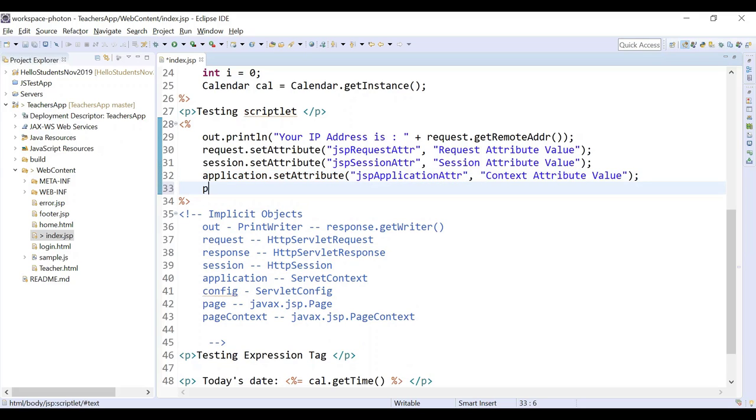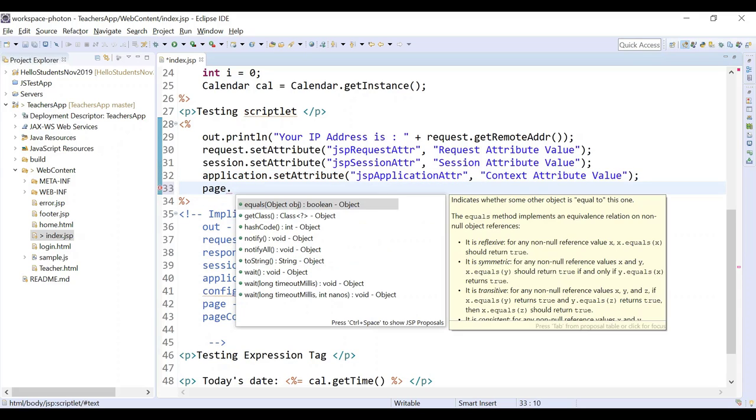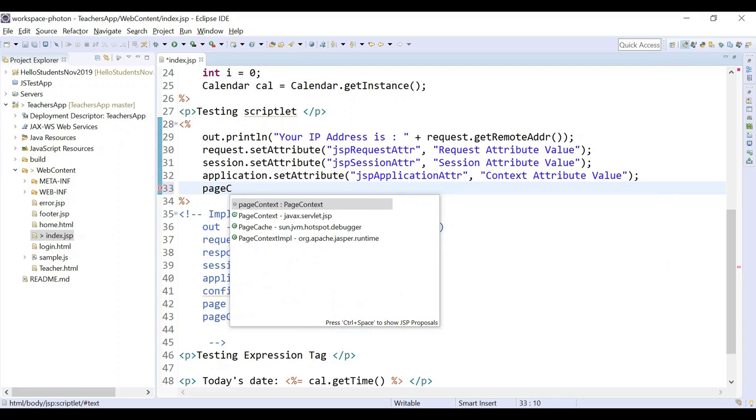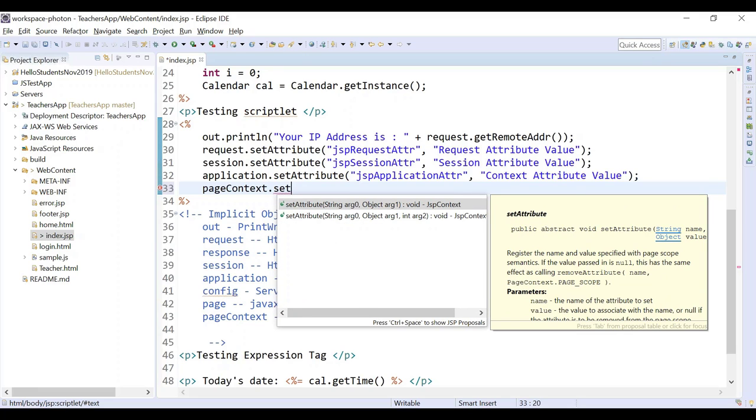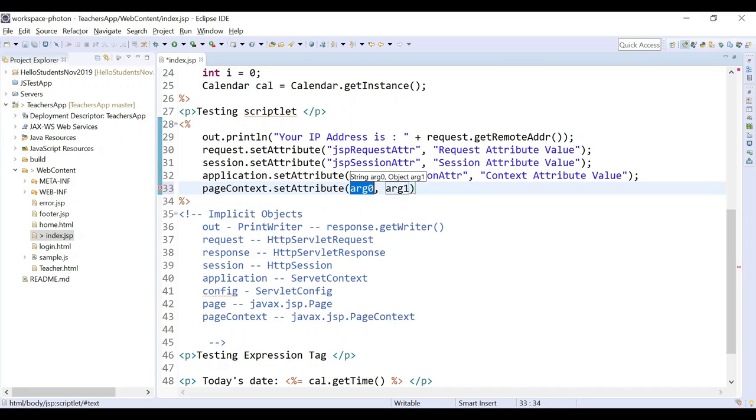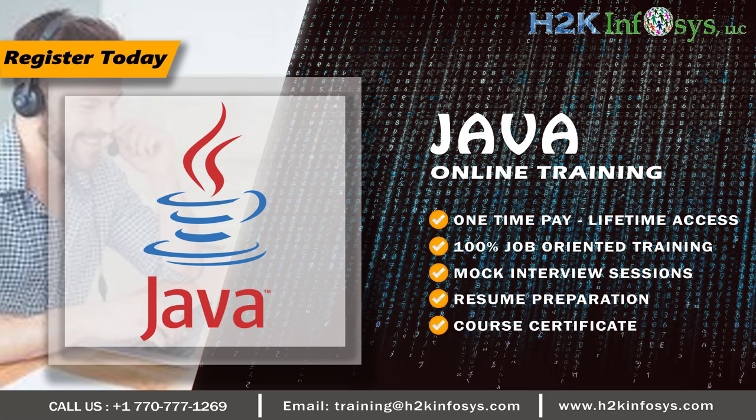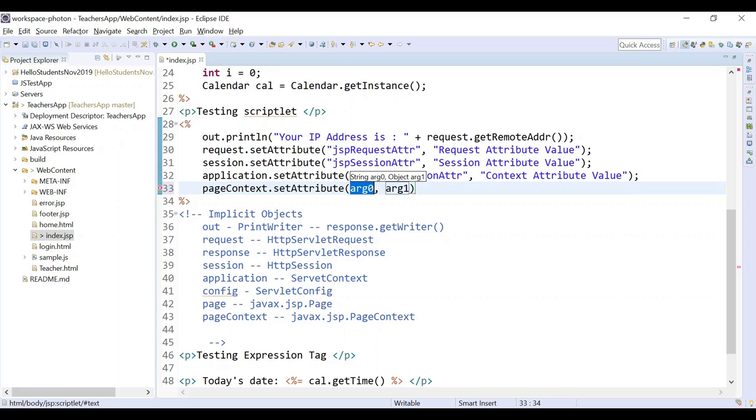We have one more thing here which is called page dot. But page does not have any setAttribute method. But I told you that you can keep something in there. Then how do I do that? For that you can use page context dot, and here you have something called the setAttribute method. When you set an attribute and do not pass anything else, by default, I repeat, by default you will see the attribute in page. It's not in request, it's not in session, it's not in application. When pageContext.setAttribute is used, the attribute is set in page.